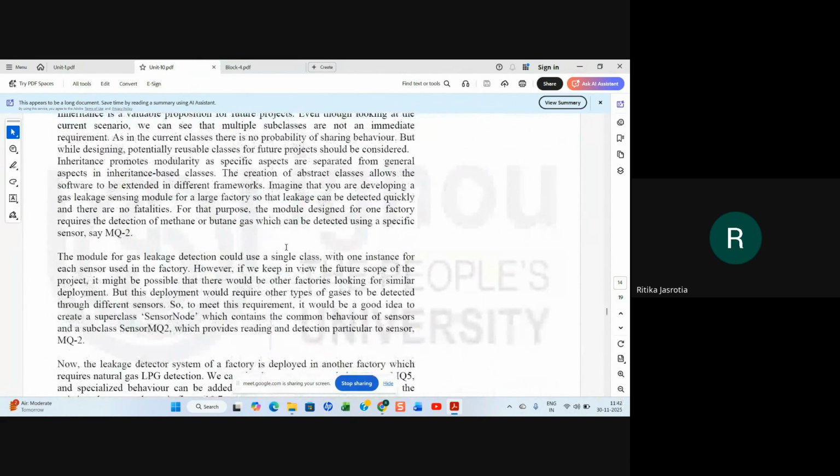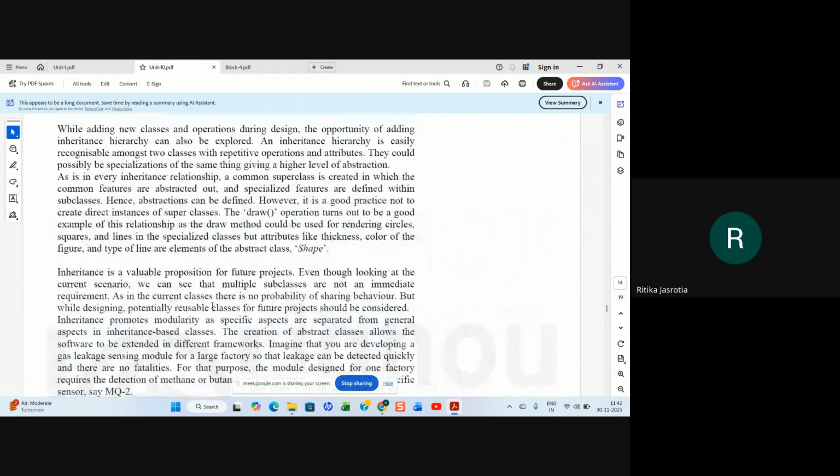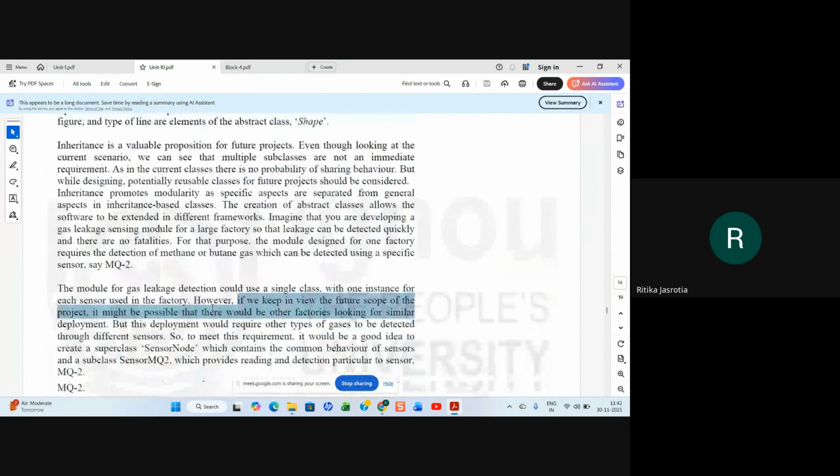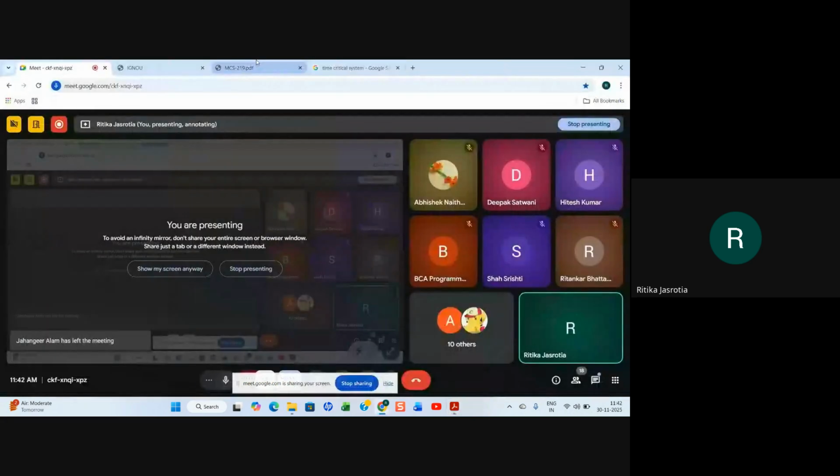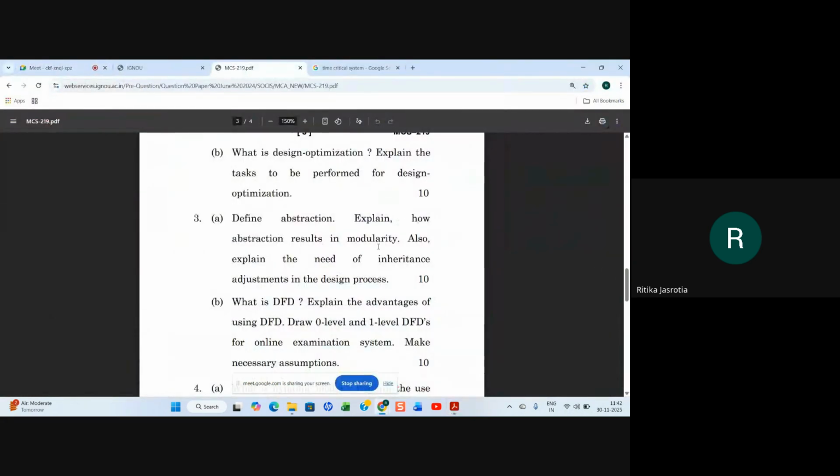Because we are talking about the future scope of the project also. In the future scope, some other factories will have some other gases which need to be detected. So they want such a system where it can be implemented in other factories also. So that is the question they have asked, if we go to the question paper: what is abstraction? Explain how abstraction results in modularity. Also explain the need of inheritance adjustment in the design process.